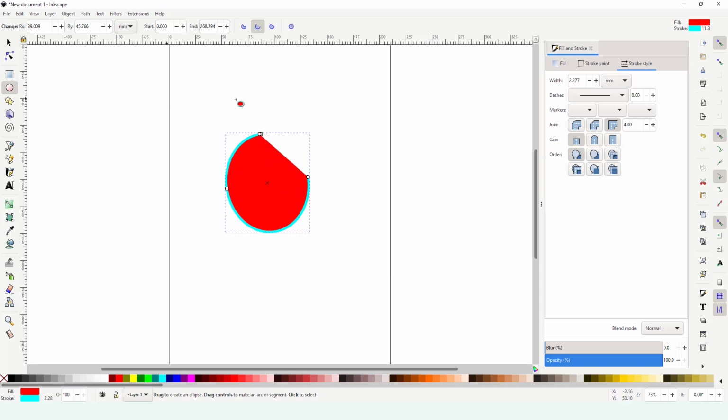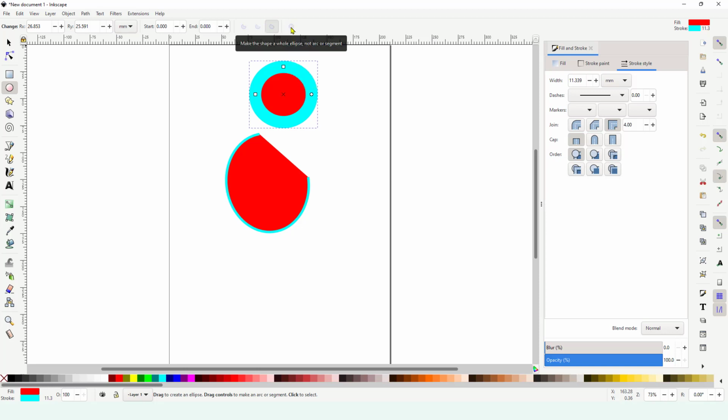Obviously, if I was to draw another ellipse now, like we saw earlier, it's going to use the same properties I had previously. If you want to change from doing arcs to segments, you can click here. Sorry, if you want to change back to being a full circle, you can click there, and that will give you those properties again. Let's bring that down to a sensible size.